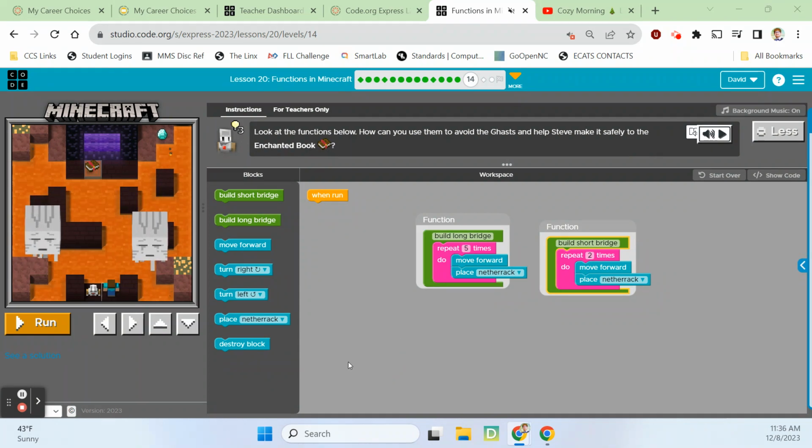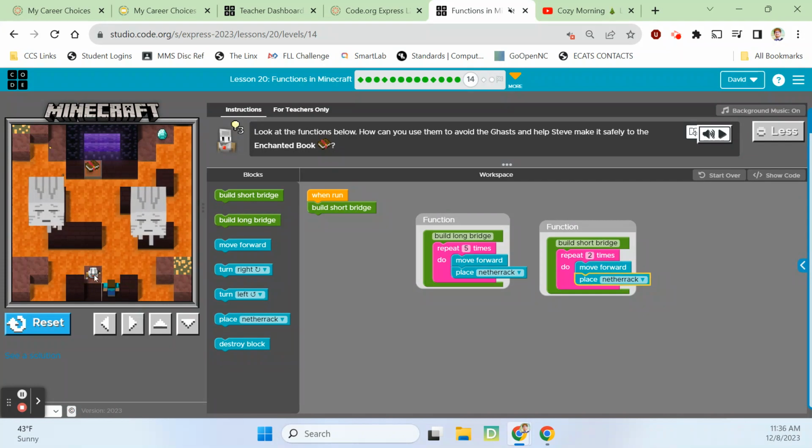All right, so we've got build long bridge and build short bridge. Building a short bridge builds 2 places, and building a long bridge builds 5. All right. I think we're going to end up using short bridge more often than we use the long bridge, just based on this layout. But first thing he needs to do is build a short bridge. Let's run that and see where that gets us.